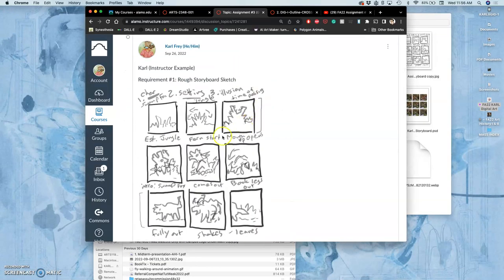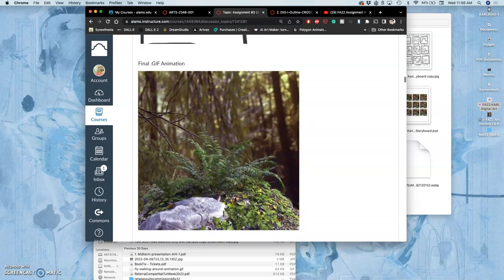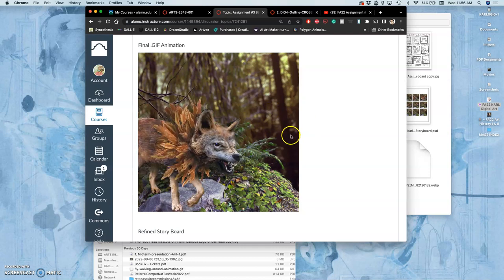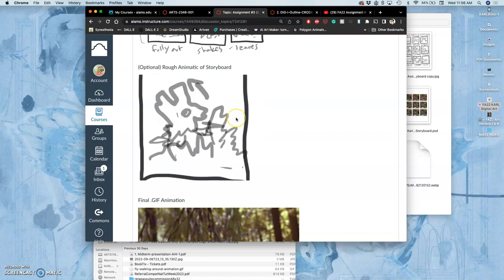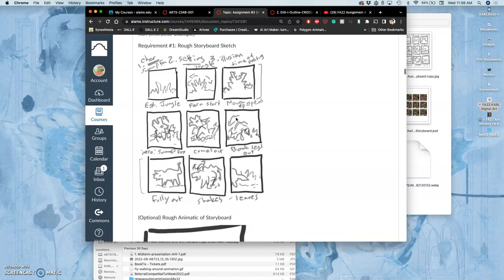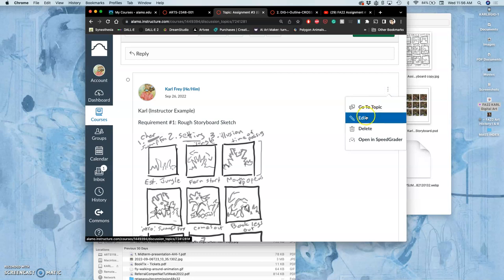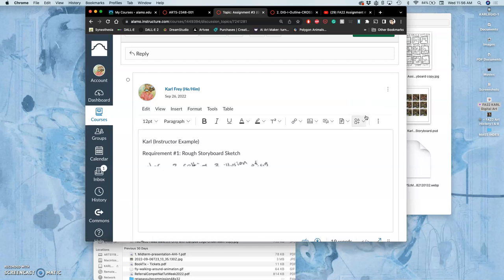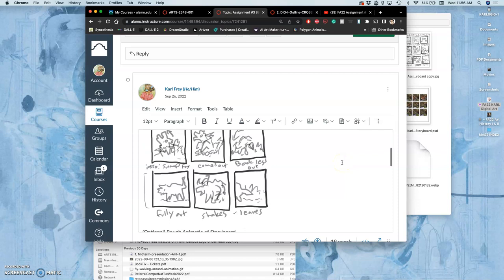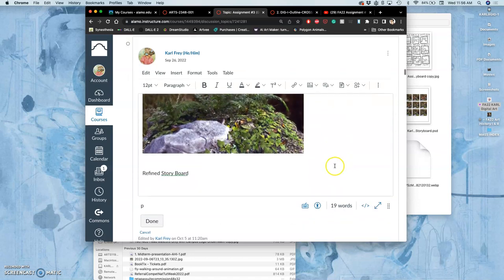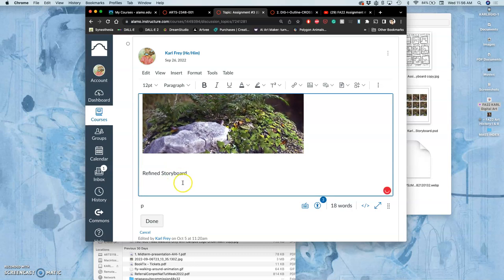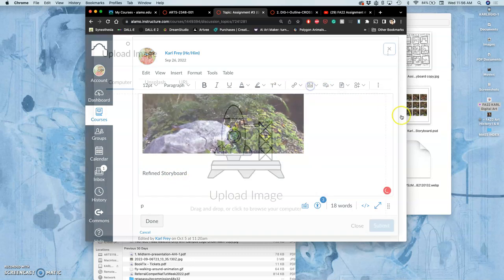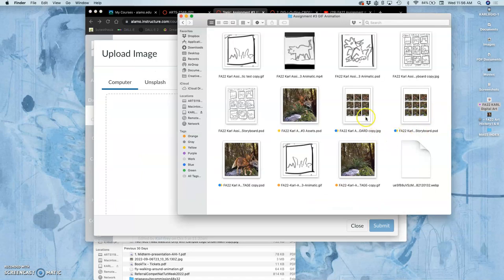So you have 3 requirements: the rough storyboard sketch, even if you deviated from it like I did, the GIF animation, and then the refined storyboard. The animated storyboard, which is called an animatic, is not required. It was a way of just introducing you to some of the animation tools. But if you want to post that, that's great. I'm fine with that. All right, so let's post this JPEG. Remember, JPEG is an online format.